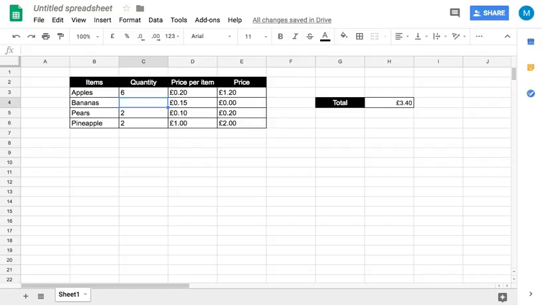Okay, and I can sort of prove that it's working by maybe increasing the number of bananas that I want. So maybe I want, actually you can already see the price has dropped down. But we're going to have, say, 8 bananas. I eat a lot of bananas. Okay, 2 pineapples is way too much. Nobody eats 2 pineapples in a week. But I probably do eat more than 2 pears. So maybe let's put those up to 6 as well. And you can see that price jumped around all over the place as I increased the number of bits of fruit that I purchased.